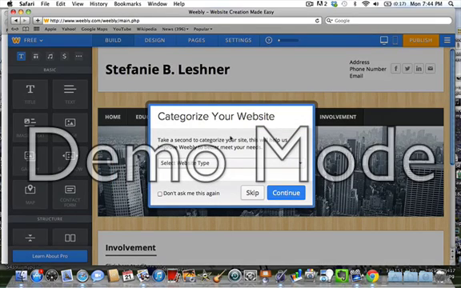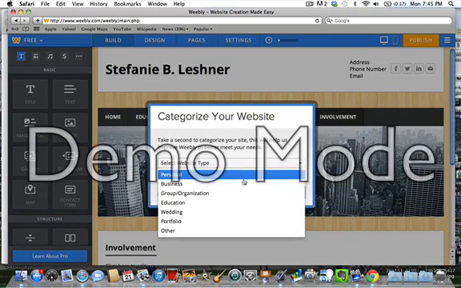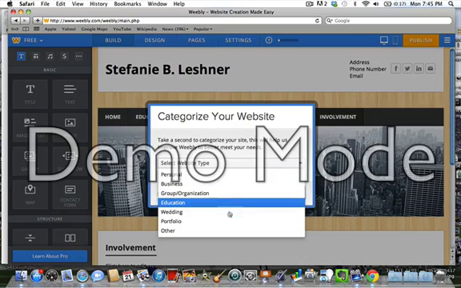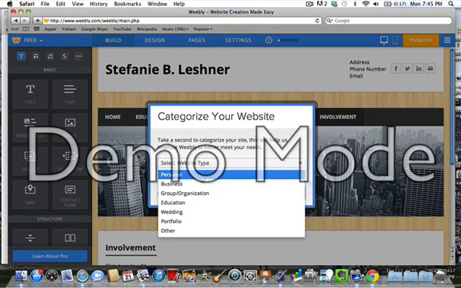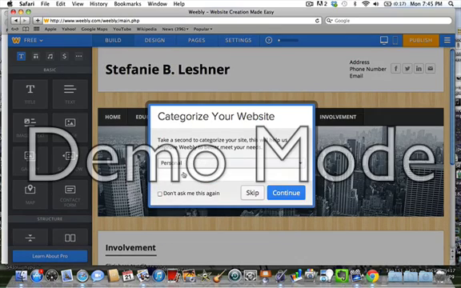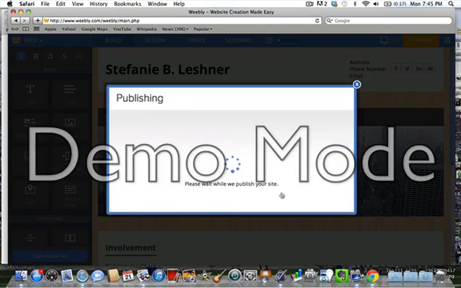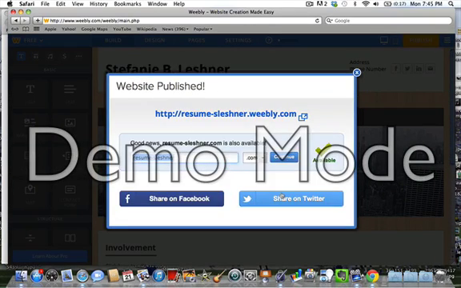And now it's going to ask me to categorize my website so it's easier for people to find it. So when I click on the drop-down menu, it gives me a list of options that this digital resume could be put under. I'm going to put it under Personal. Then hit Continue. And now my website is published.